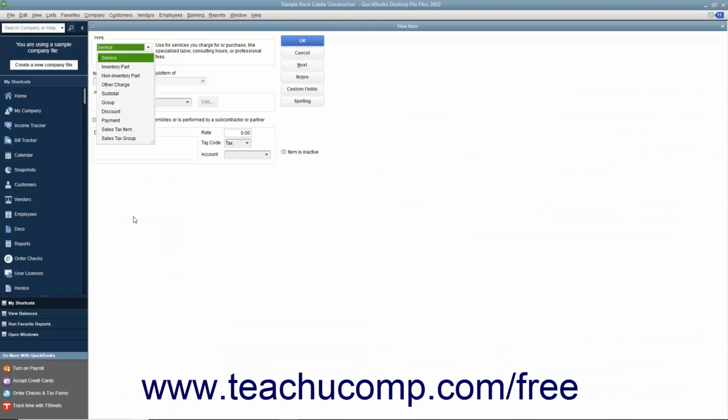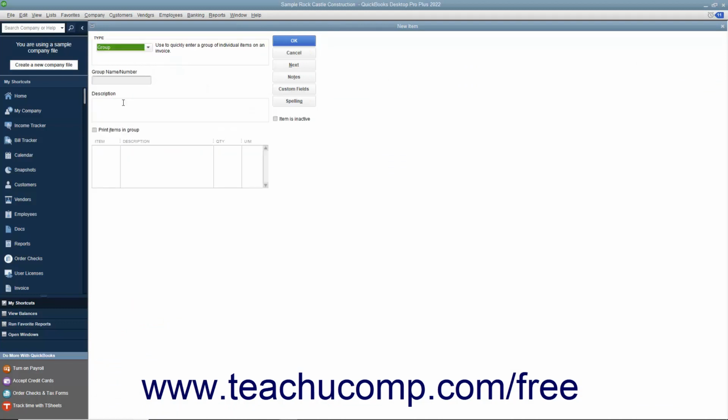In the New Item window, select Group from the Type drop-down menu. Enter a name for the group into the Group Name/Number field. Then enter the line item description of the group to display within sales forms into the Description field.